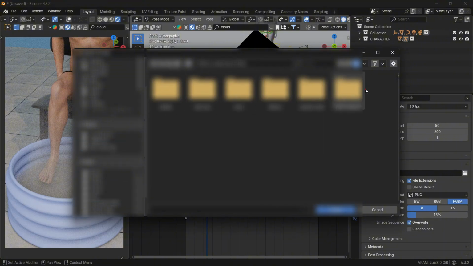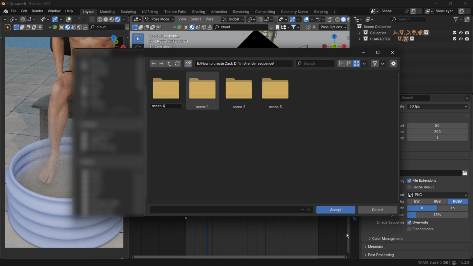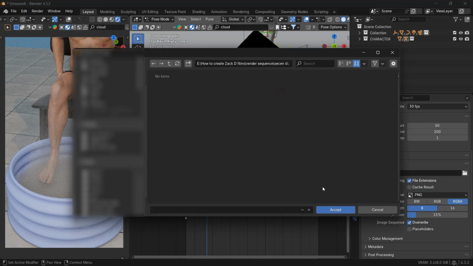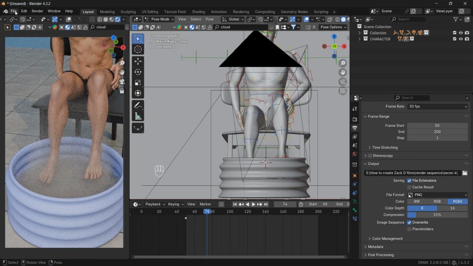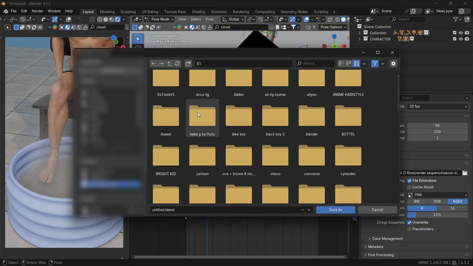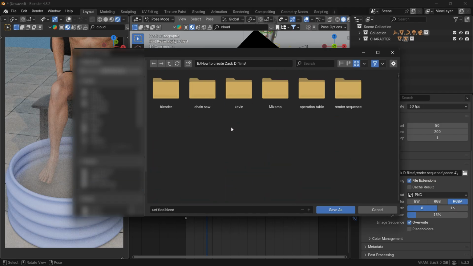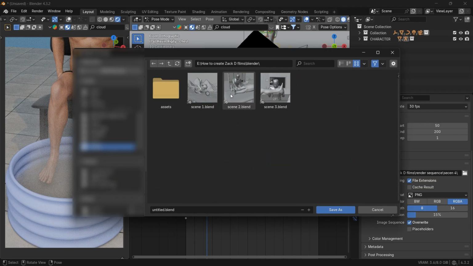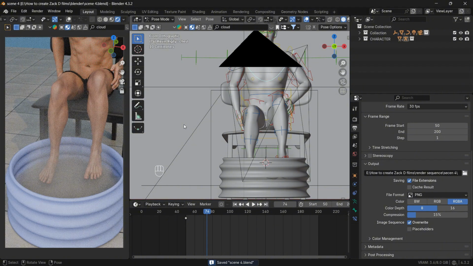Let's go back. This is our render sequence. Create a new folder and write scene 4. Okay. So our render image sequence will go inside of this folder. Okay. Now we can simply save our file. Simply press save as. Go to the E drive. Here I have created a folder, How to create ZackD videos, Blender. We already have scenes 1, 2, 3. Now we can save it as scene 4. Okay, now our 4 scenes are complete. Now we can go to scene 5, scene 6, and then scene 7.